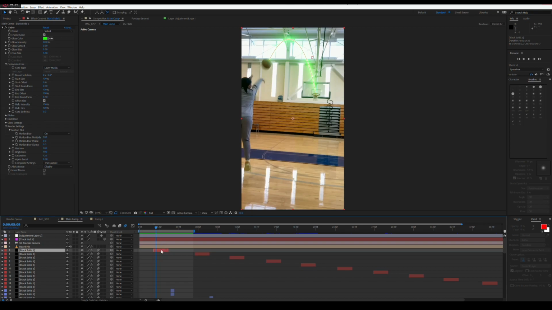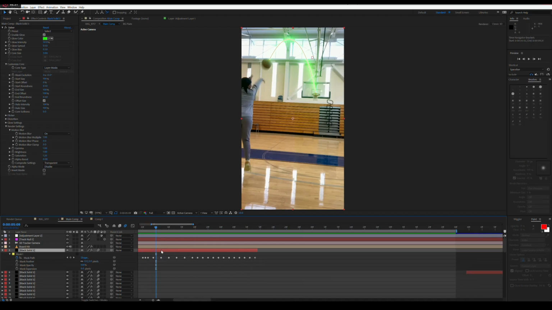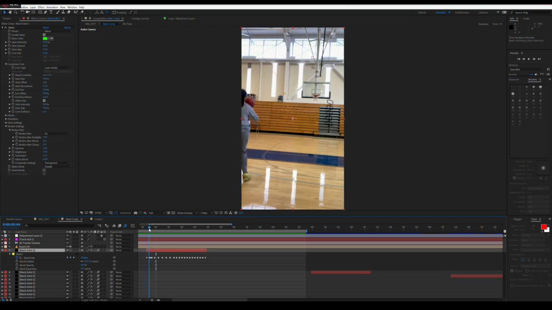If you know how to mask with After Effects, you should find this pretty easy. I'm gonna tap MM on my keyboard. That will bring up my masking properties, and you can see what I've got here. I've got the keyframe for every time the ball progresses towards the net. You can see the ball travels along with it. So yeah, there's not much difficulty to that.